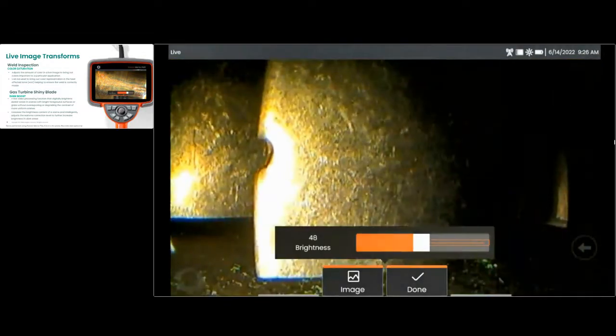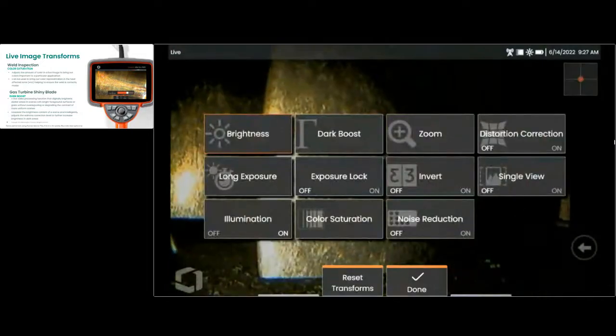So alternatively, what I can try is dark boost. So I'm going to hit image. I'm going to hit the dark boost tile.